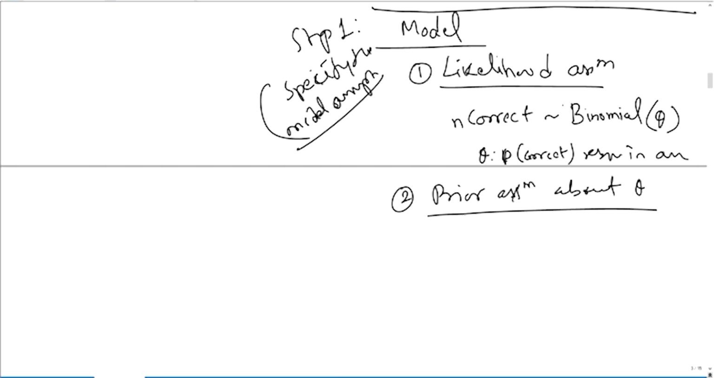Also, if you have some prior information based on previous experiments on the same task, let's say you have done the same task previously and from that you have estimated the underlying probability of producing a correct response, then you can use that to specify your prior distribution for the current experiment. If that is not available, you need to make some reasonable prior assumption.